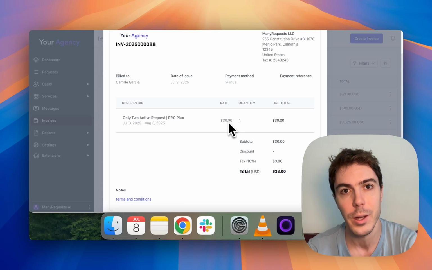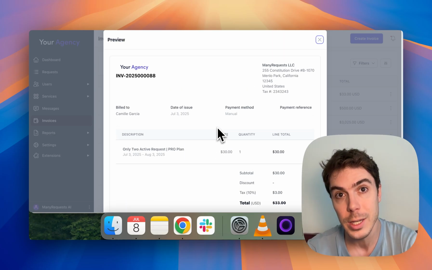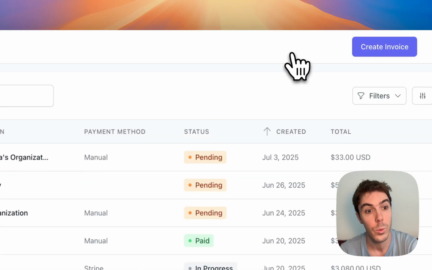I have a video that I've published earlier on this where you can create an invoice on the go within a request. You can also create custom services and so on. So the invoicing system is becoming really robust.